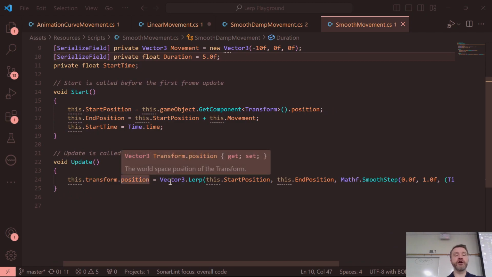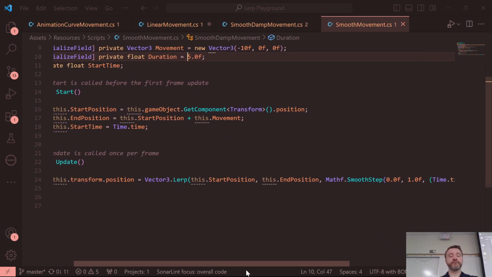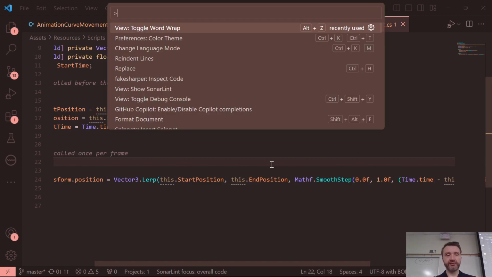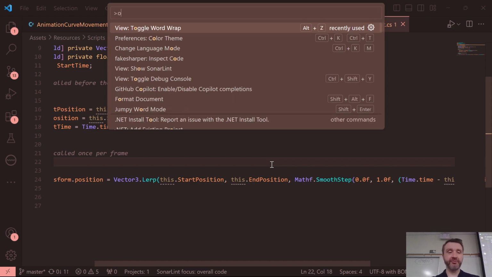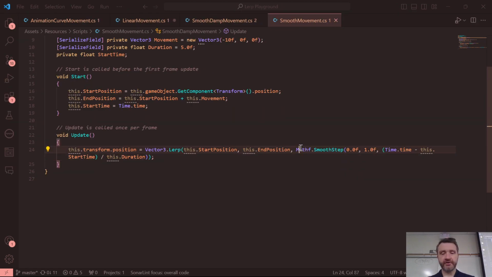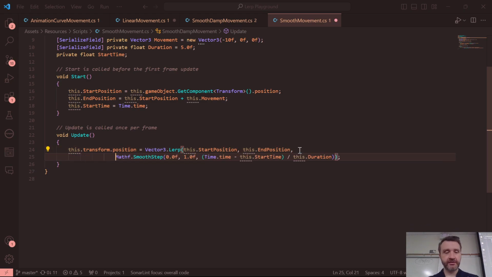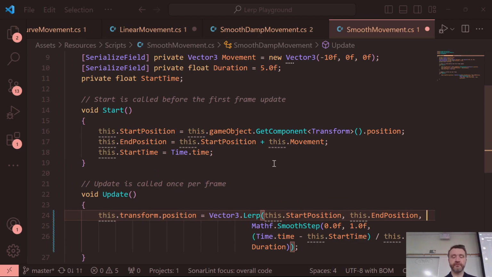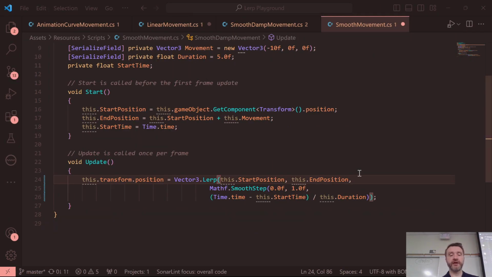We're changing our position, we're updating it to be LERP. Let me also turn on toggle word wrap. Oh, that didn't work very well. Okay, let's just do something a little bad here and we'll pull out each one of the arguments separately. There. Is that legible for everyone in the back?